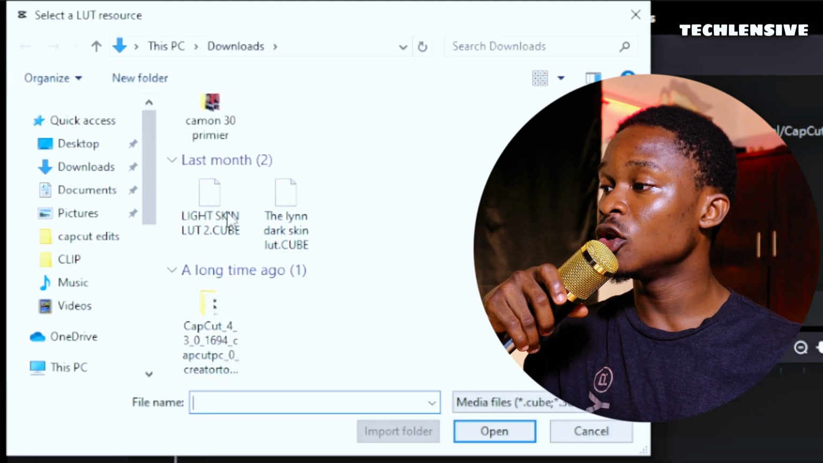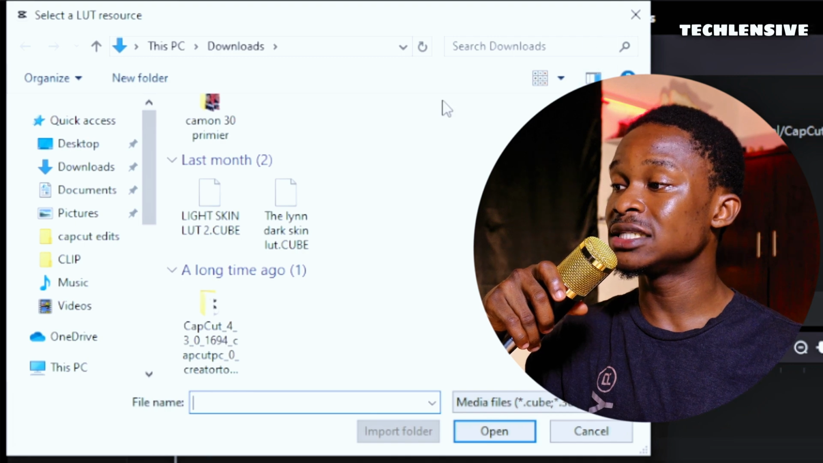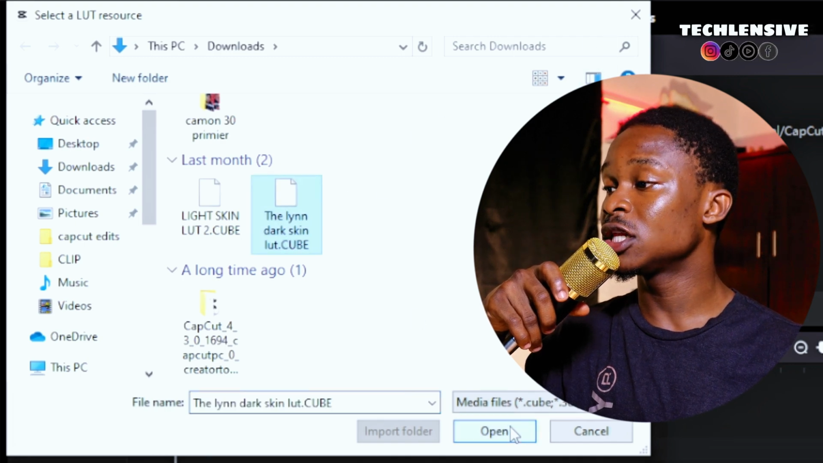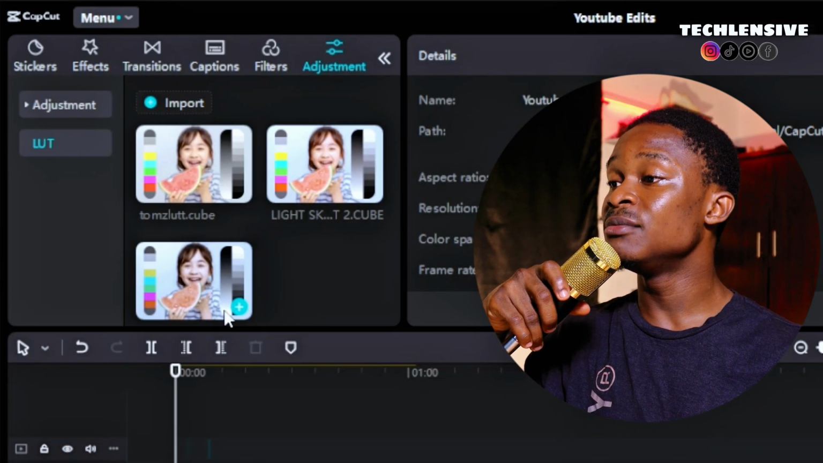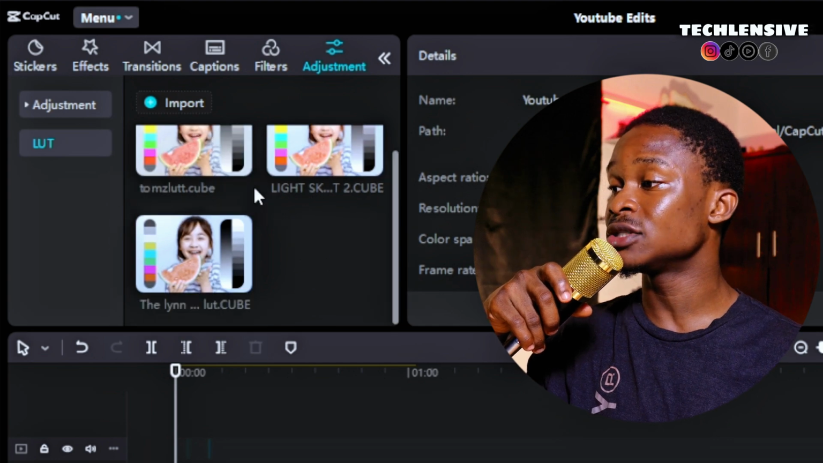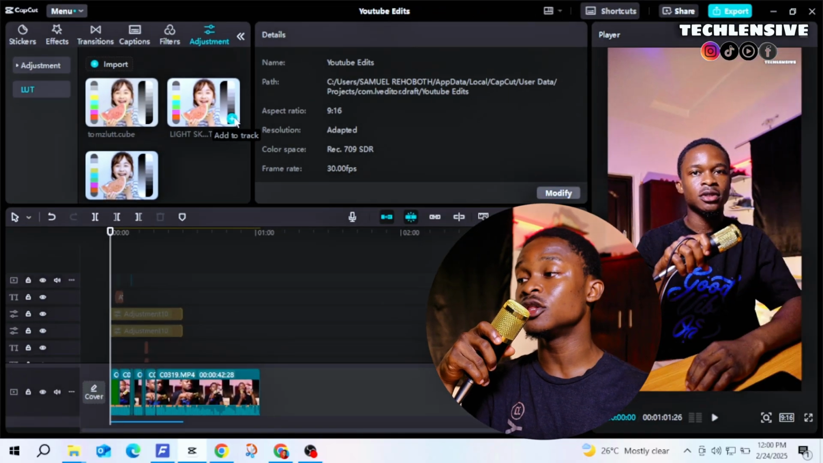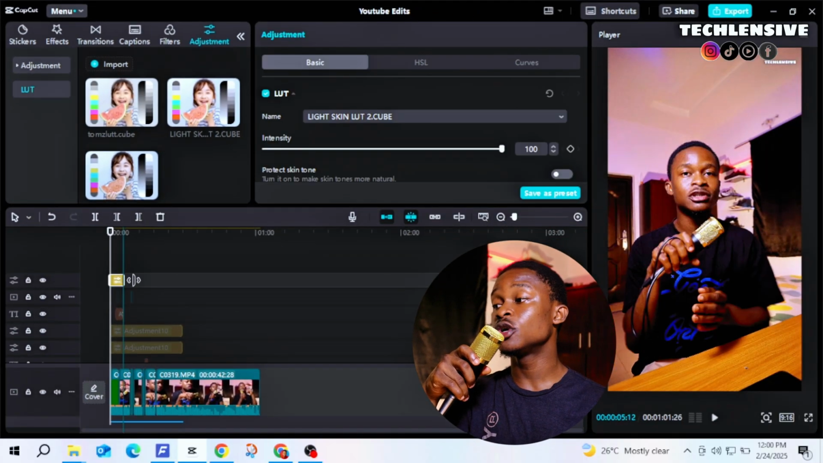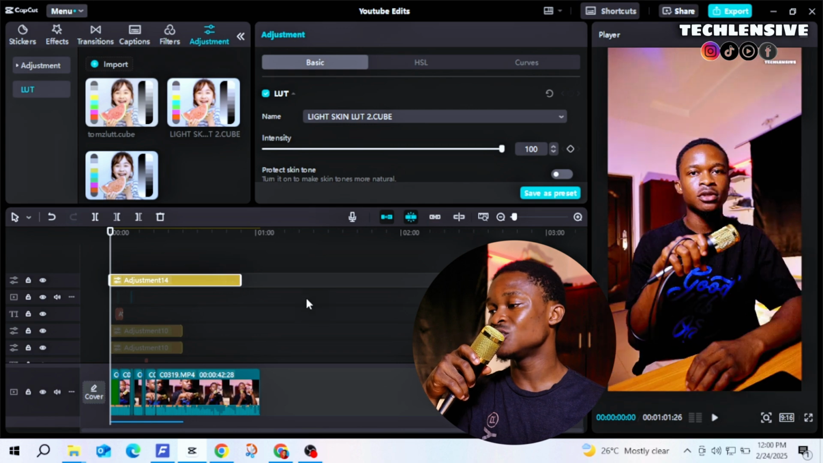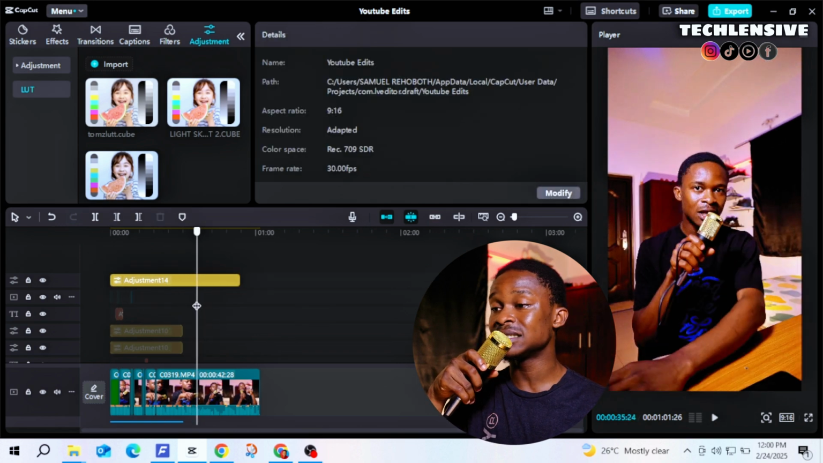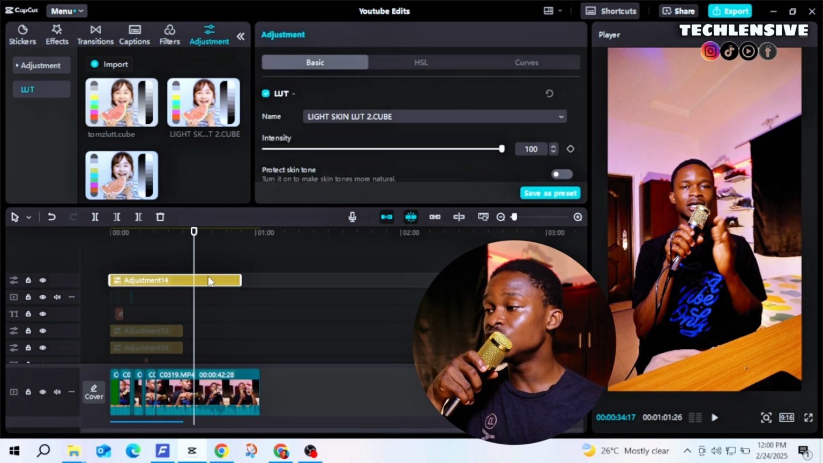So this is where the LUT is. You can see both of them here. You just click on it and click on open, and immediately you click on open, it comes out here. So you click on the one that best suits you. When you click on it, you will see that it has an effect on your video immediately.